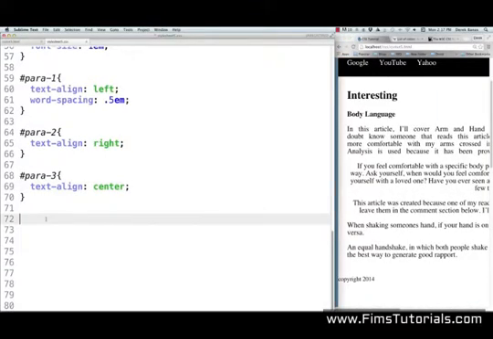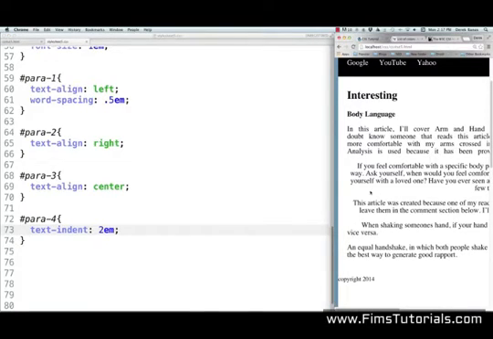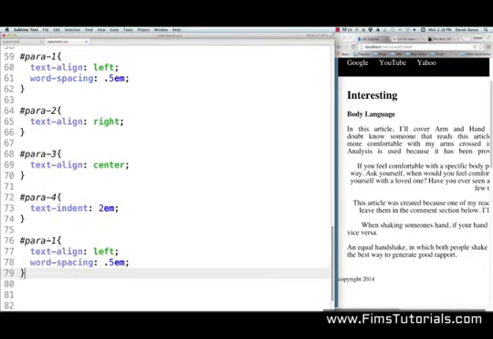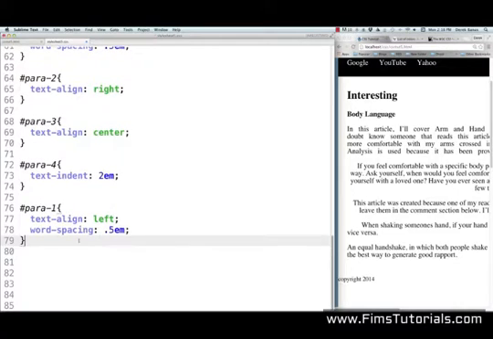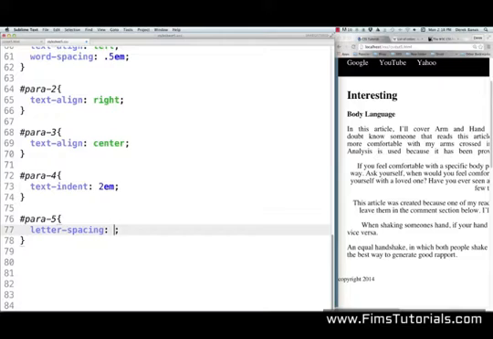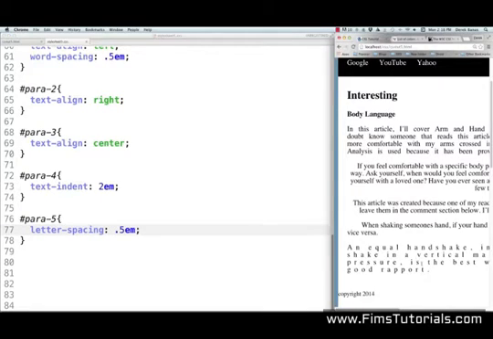See? We could also indent. So let's throw this in there for the fourth paragraph, and let's do a text indent of 2 EM. Watch this guy right here. See how it indented? We could also change letter spacing, which is going to change the space between letters. Let's do this to paragraph 5. Letter spacing, change that to 0.5 EM. Now you can see how much bigger that is.